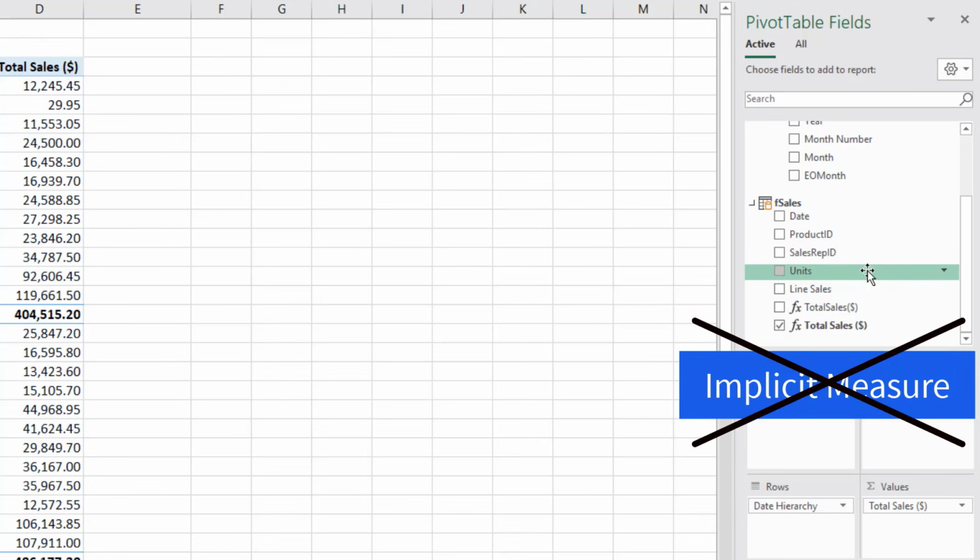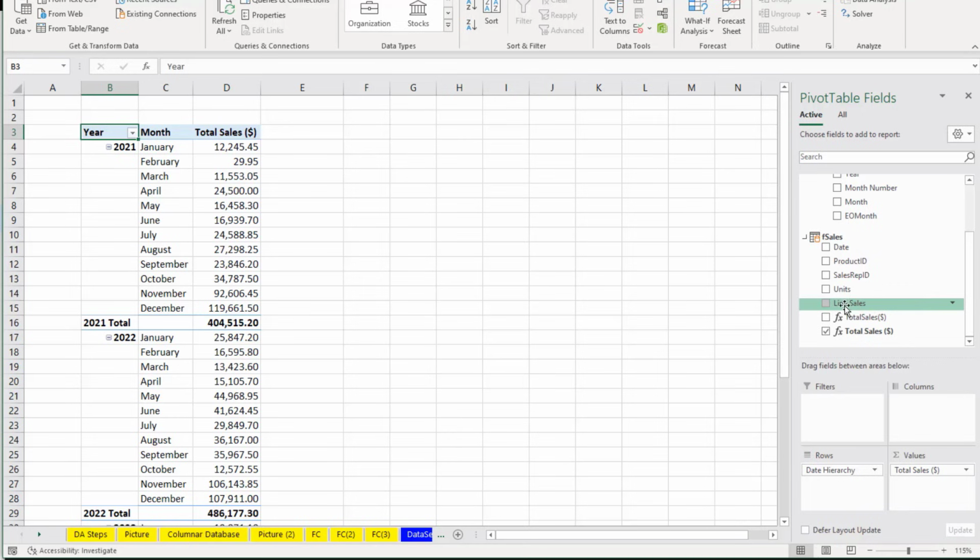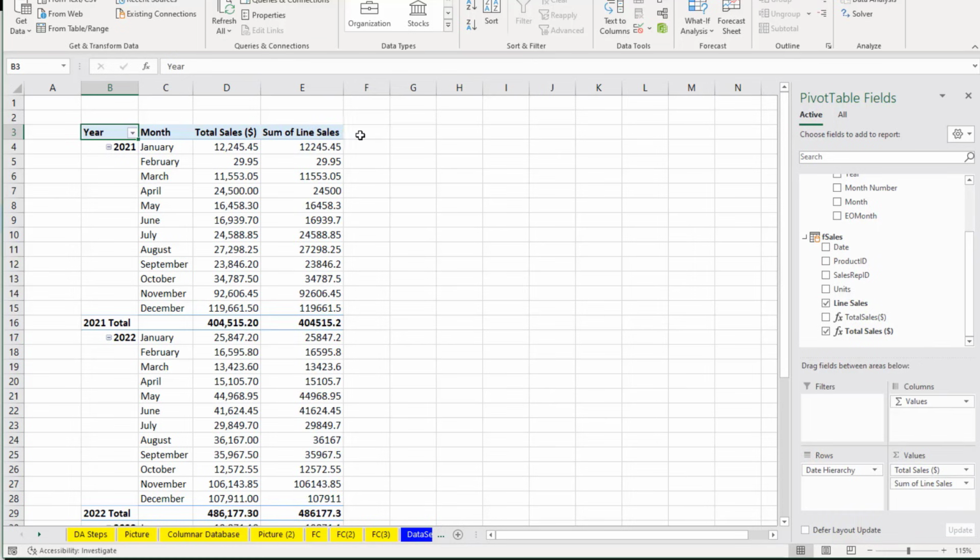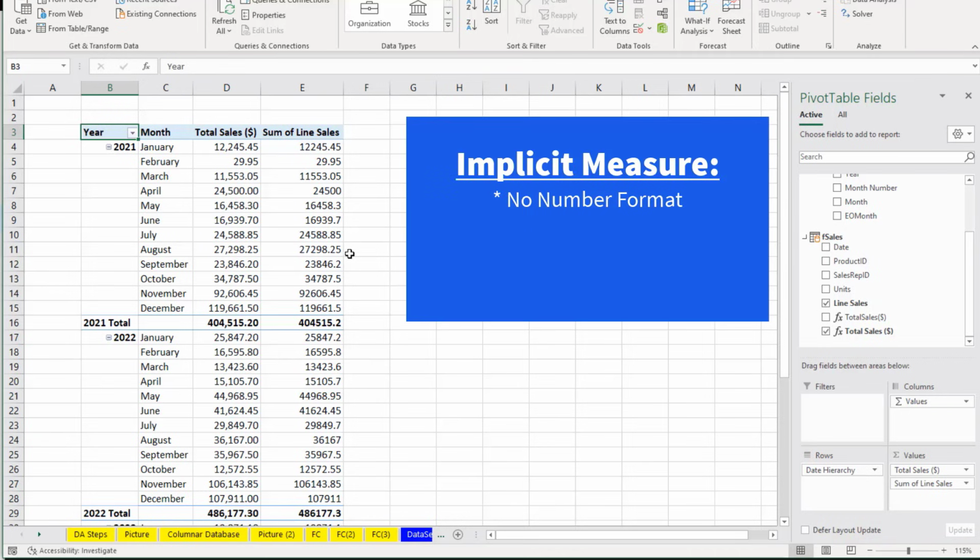And there's a number of problems with implicit measures. To see what these problems are, let's drag line sales. Let's mistakenly drag line sales down to values. Sure enough, it calculates the correct amounts, but it doesn't have the number formatting. It doesn't have the name we want. And if I look over here, I don't see a reusable sum of line sales measure.